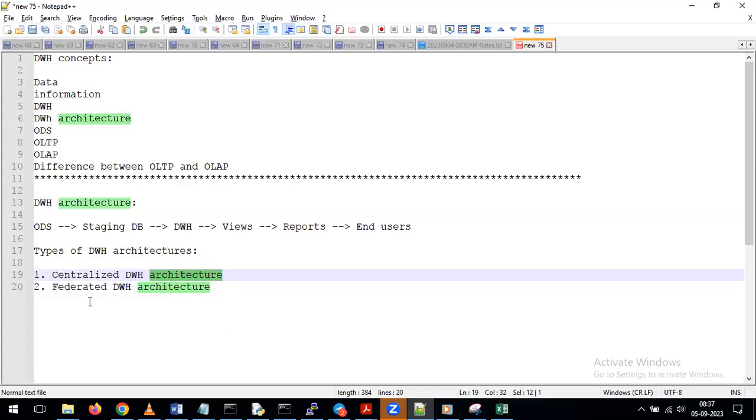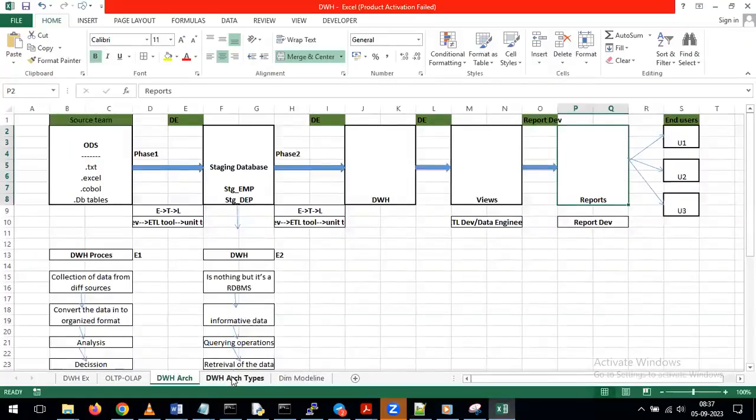In both architectures, all the components, the ODS, staging, data warehouse, views and reports, are common. We'll try to understand the difference between the centralized and federated. With that, you can get a clear picture of what the centralized data warehousing architecture is and what the federated data warehousing architecture is. If you see here.